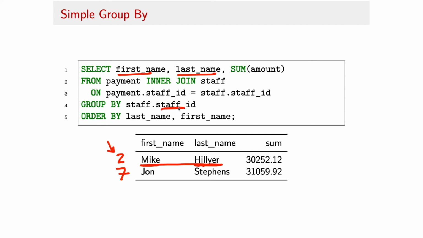And if I look at the first name and the last name from a row with a given primary key, that's guaranteed to be the same thing all throughout the table, by merit of the fact that we've got a primary key. Another way I could have written this that may be a little less confusing is, instead of saying staff.staffID, I could have said group by first name, comma last name.